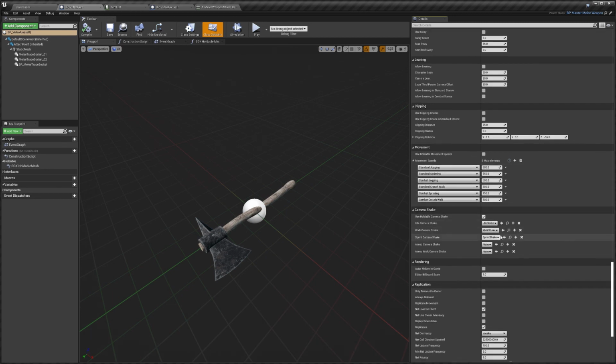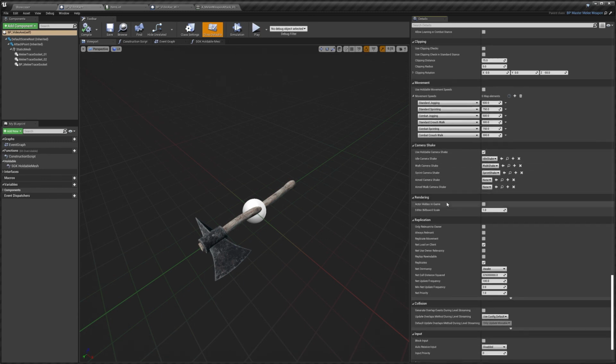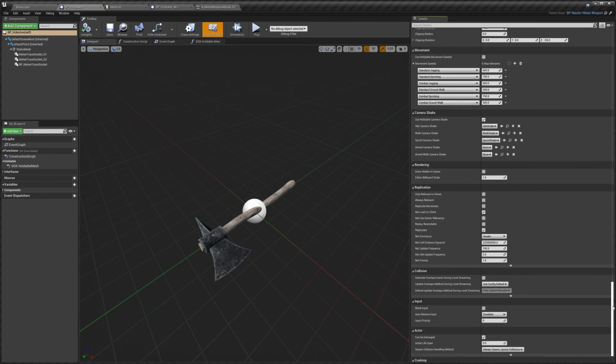Camera shake, so this is the camera shake animations played when walking, sprinting, idle. So you can set those up here. If you don't want to use them at all, you can just leave them blank, so set it to none. Or you can untick this option here, and then it will use the camera shake values set in the character component instead. And that's pretty much it for the settings.